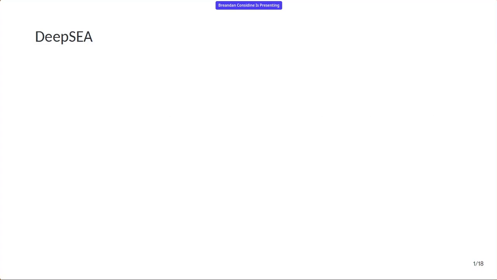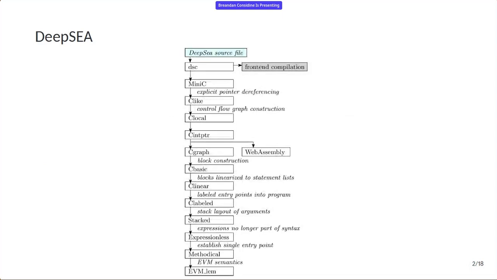So first of all, I will just give a bit of background on DeepSEA. So this is background that is built upon in this paper. DeepSEA is a smart contract language as well as a framework that takes the language and converts it into a representation in the Coq proof assistant, and it compiles this down to Ethereum virtual machine bytecode. And this is shown on this diagram here. So we start with a DeepSEA language source file, and then the DeepSEA compiler will, through stepwise refinement, bring it down to the Ethereum virtual machine.